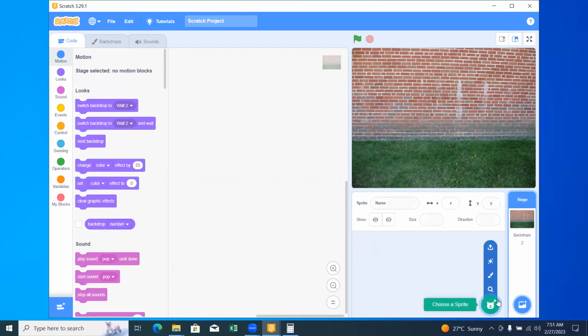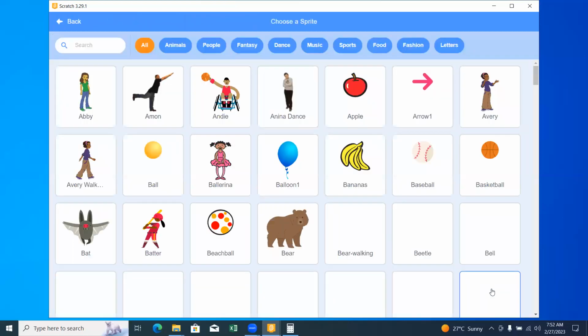Then we move to this sprite library. There are different ways in which you can get your sprite as well. You can choose from the library, you can paint your sprite, you can download a sprite online, and you can choose a sprite from your computer. But for this project, we are choosing from the sprite library.